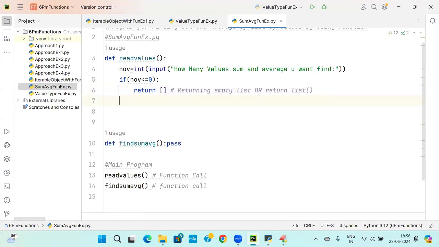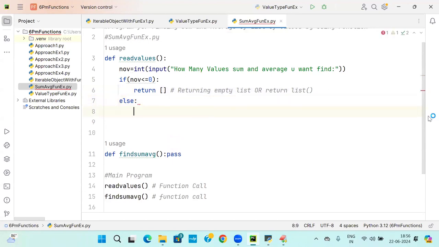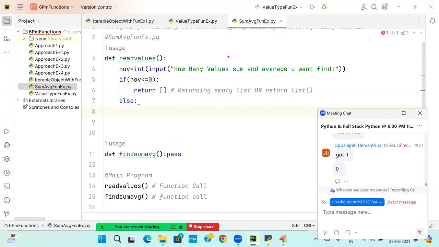Now go to where? Else. What should I do in else? If number of values are 5, 5 less than or equal to 0. True.